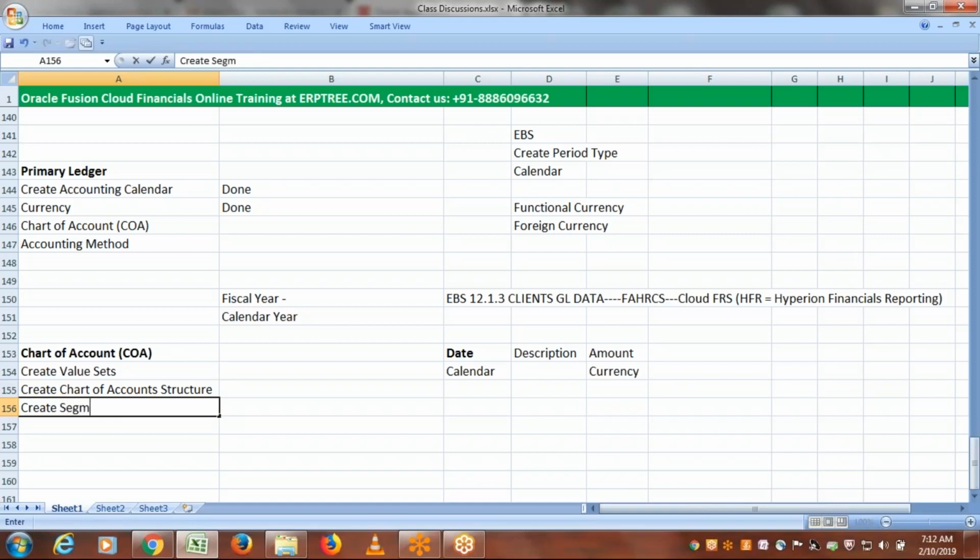Create segments, and for each segment, if you create a segment called company, to maintain all the company values we require a company value set. So the value set which you are creating here, we have to associate with the respective segment. Assign value set to segment.